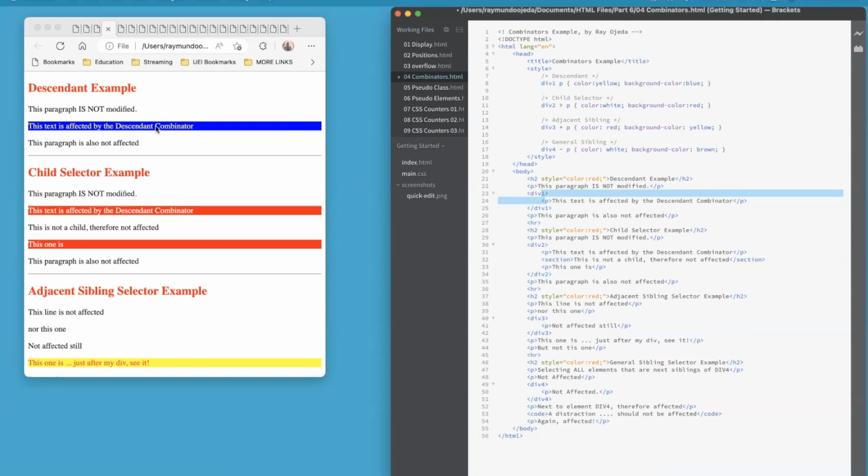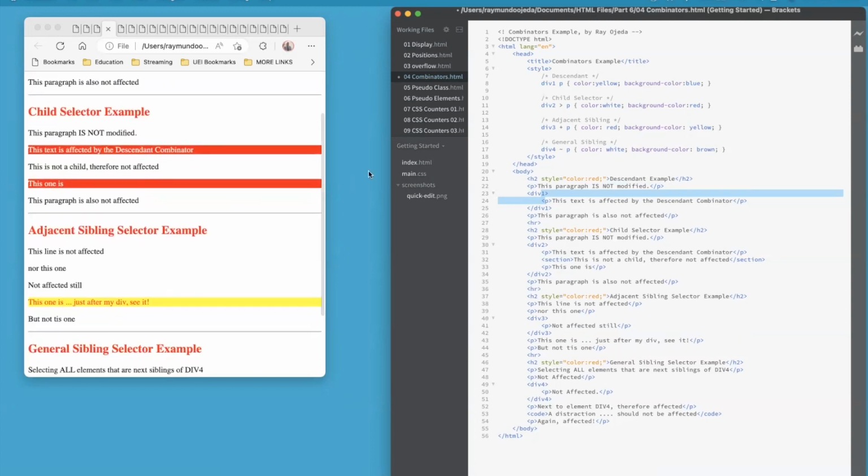So this is the result. The child selector, we put the greater than right there. And you can see it's a color white, background red, this right here. This text is affected by the descendant, this one is as well. This one is not, this one is not, and that one is not.